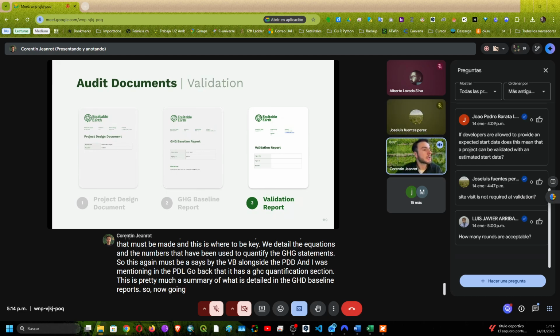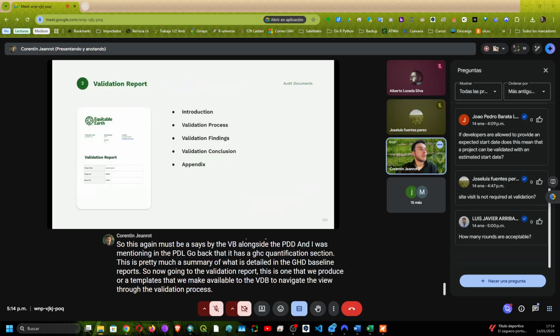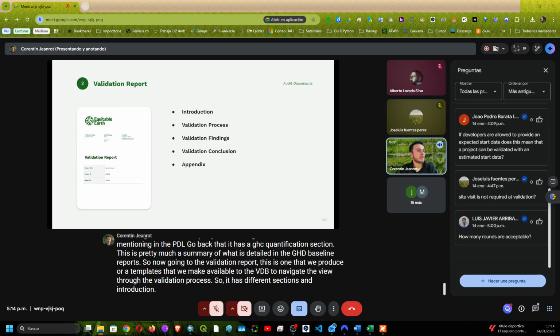So now going to the validation report. This is one that we produce, or a template that we make available to the VVB to navigate the VVB through the validation process. So it has different sections: an introduction section, validation process, the findings, and validation conclusion.